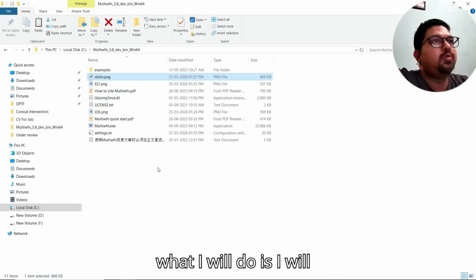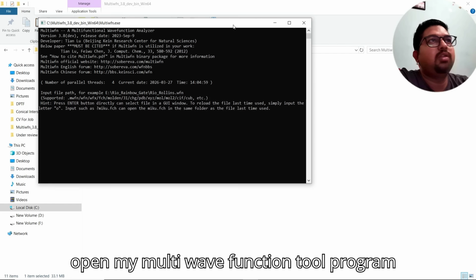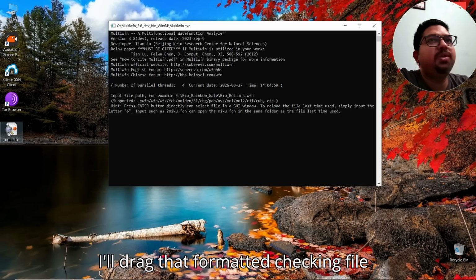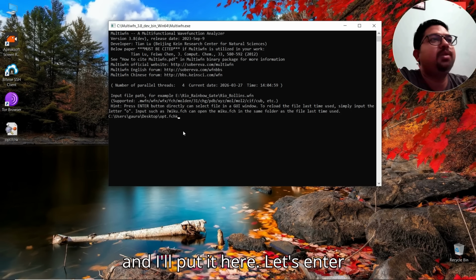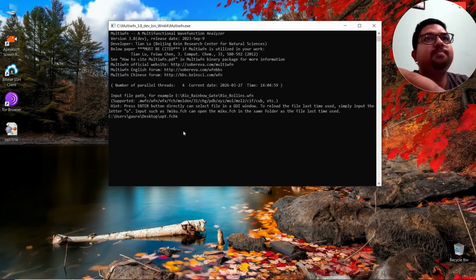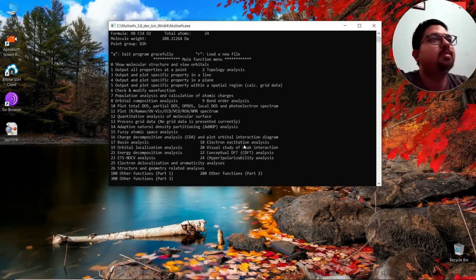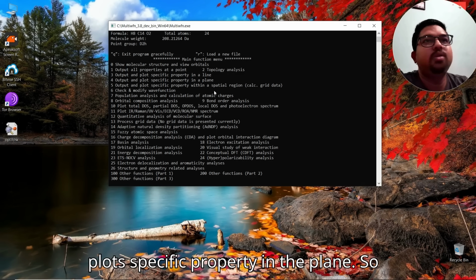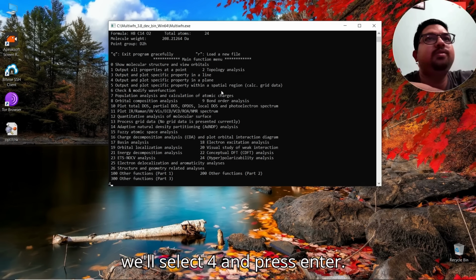So first, I will open my Multiwfn tool program and double click on it, and I will drag that formatted checkpoint file and put it here, press enter. Then, now we need to select option number 4, which talks about the output and plots of a specific property in the plane. So we'll select 4 and press enter.